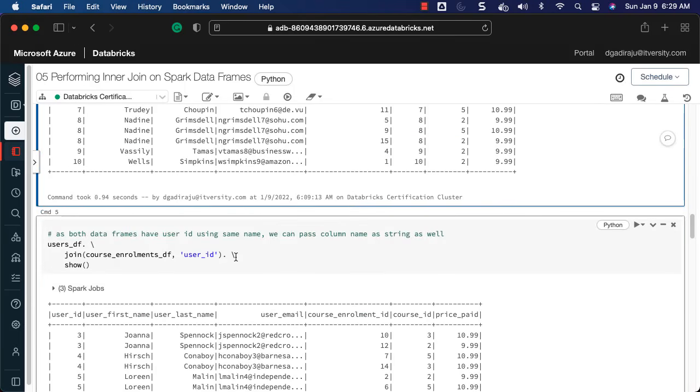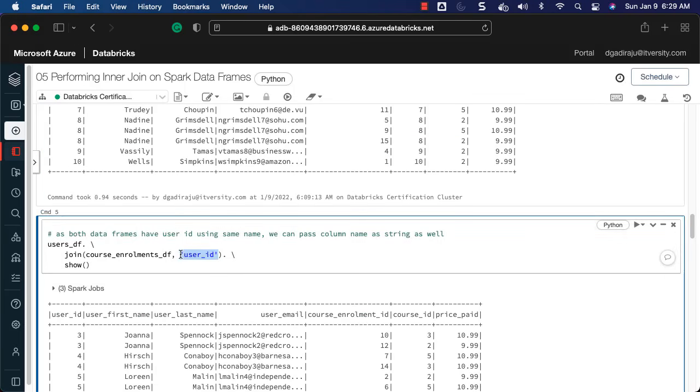So that is one advantage of using the column name as a string when it comes to the join condition. This only works when both the data frames have a column with the same name, and also the meaning should be the same.